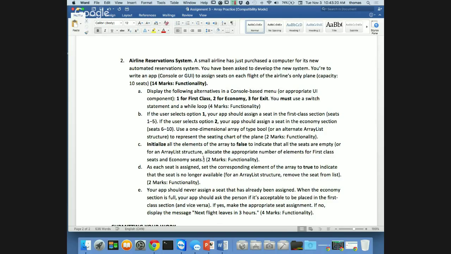And when there's no more, then you can offer economy. If they don't want economy, then they have to wait for the next plane, right? Vice versa, if all the economy seats are taken, then you can ask them to upgrade to first class. Most people don't do that in real life, by the way, because first class is like triple the money, right? But let's just say they want to upgrade, they can do that. And when there's no more seats on the plane, you have to say, hey, you have to wait till the next flight. That's what this assignment's all about.